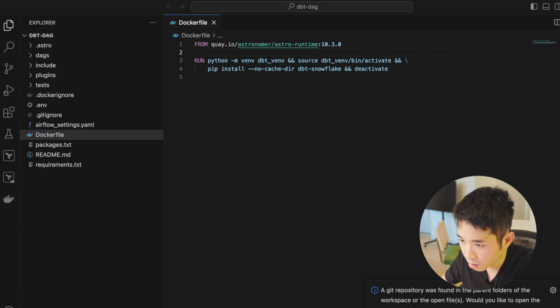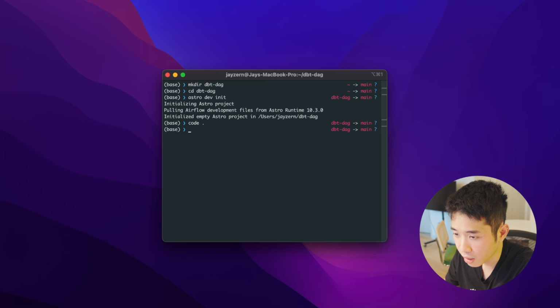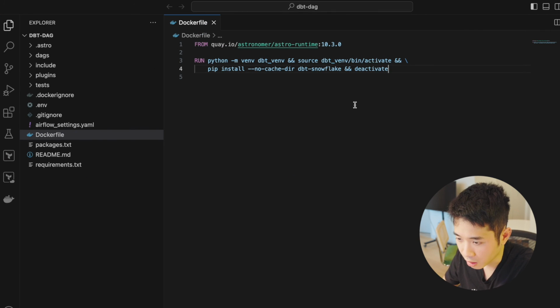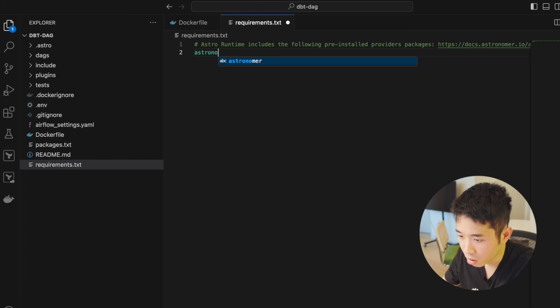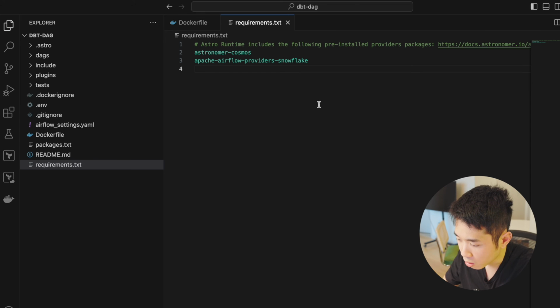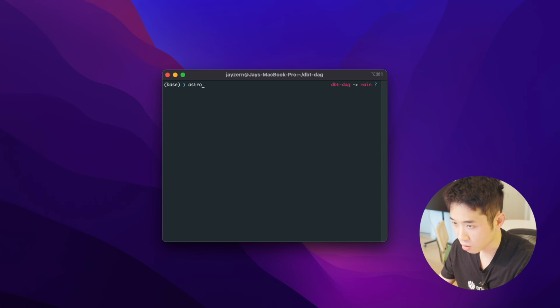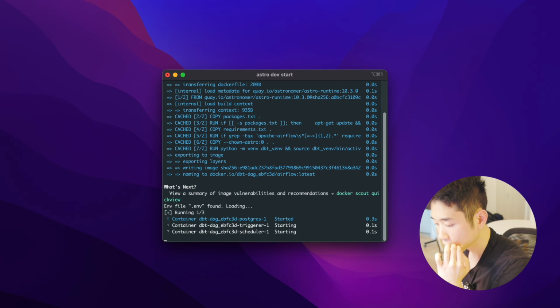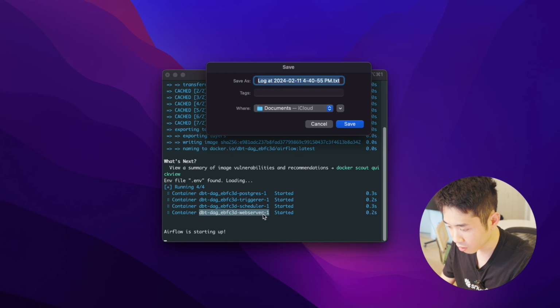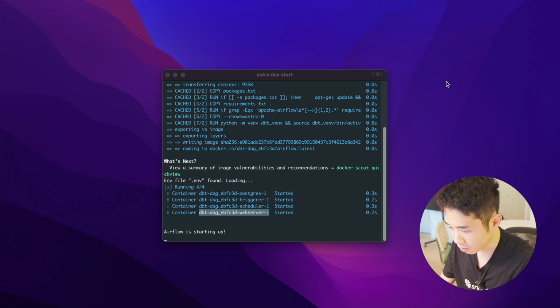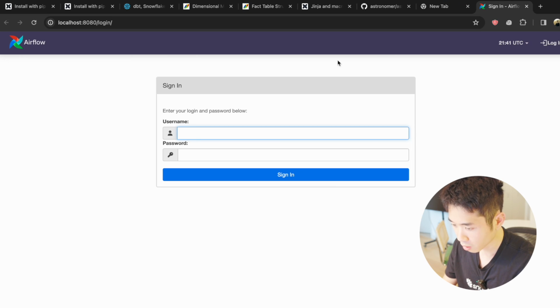After you add this piece of code to your Dockerfile, we're not done yet. We need to add to our requirements file. Let's add Astronomer Cosmos and add Apache Airflow providers Snowflake. So make sure to add these two lines to your requirements.txt file, then run astro dev start. Okay, Airflow starting up. Amazing. So let's go to localhost 8080.